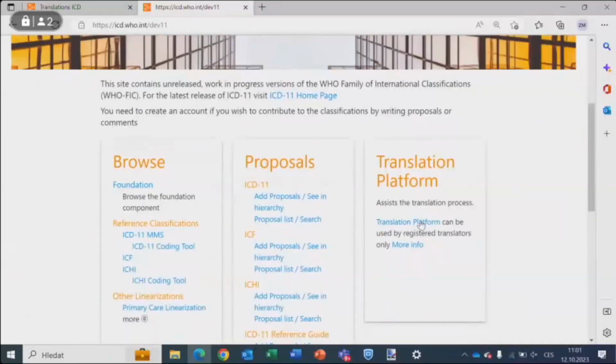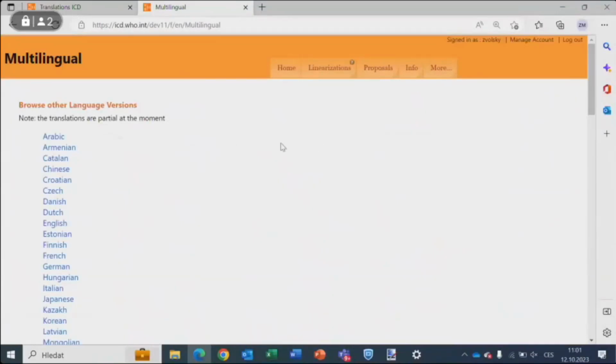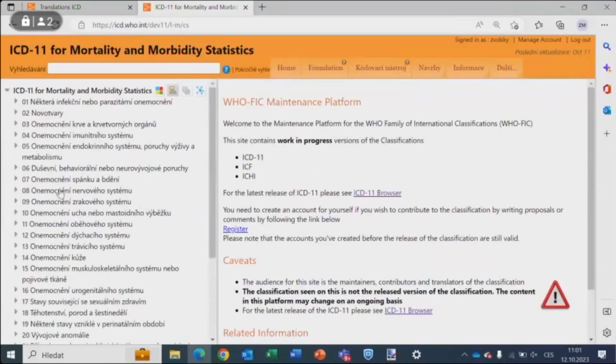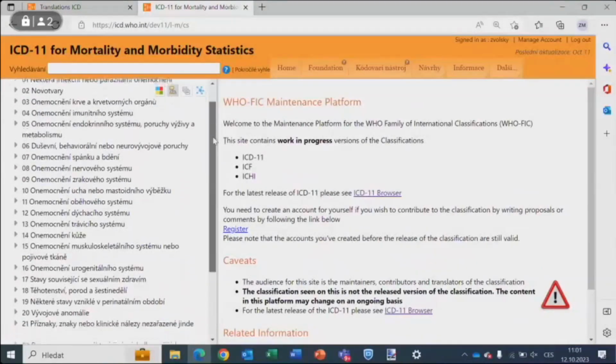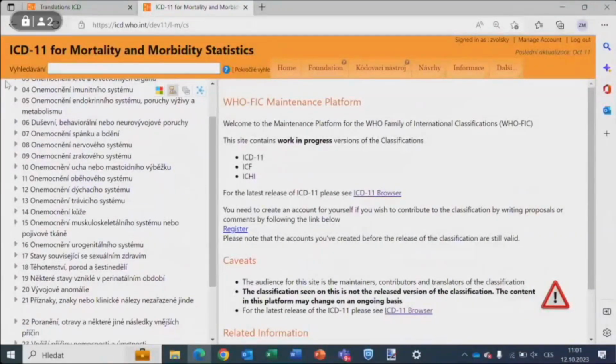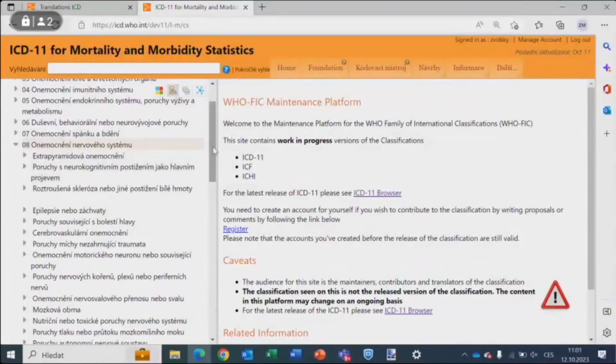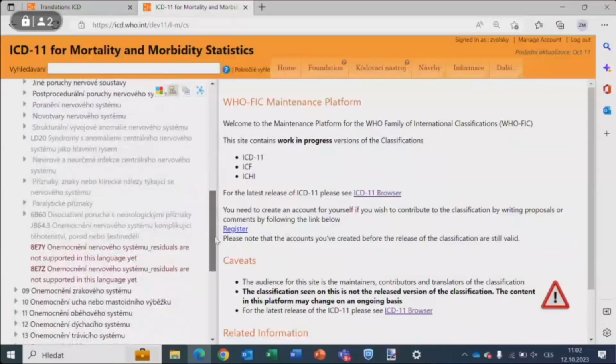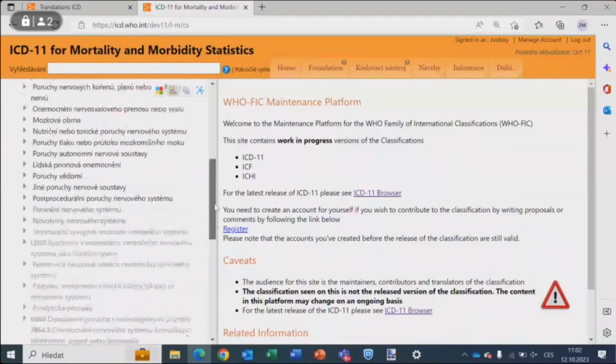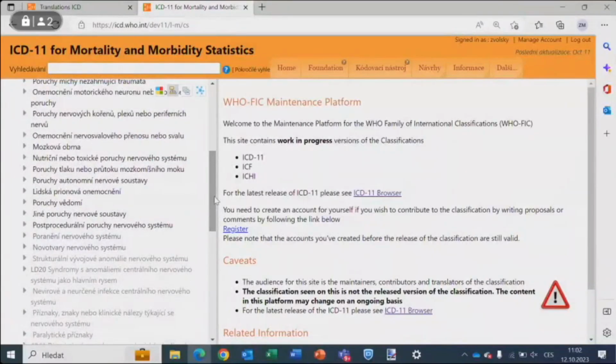If I go to the translation platform again, maybe I will show you the final result of the translation. Here is the translation, and you can see the translated structure in the Czech language. This is in fact the result of the translation. With one exception: you were told that we translated the foundation layer, and what we see now is the mortality statistics view on the complete content of ICD-11.